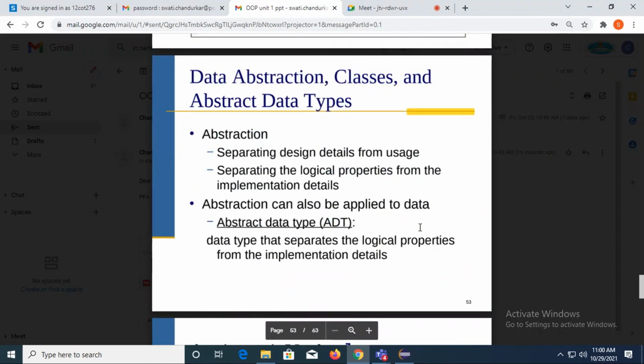Now, the new concept, one of the features of object oriented programming in C++, is data abstraction. Fine. Now, what is data abstraction? Basically, data abstraction is separating the design details from the usage. That means the important details are hidden from the outside user or from the outside class. Fine. So where is this reflected in our object oriented programming? Abstraction can be reflected through your classes.